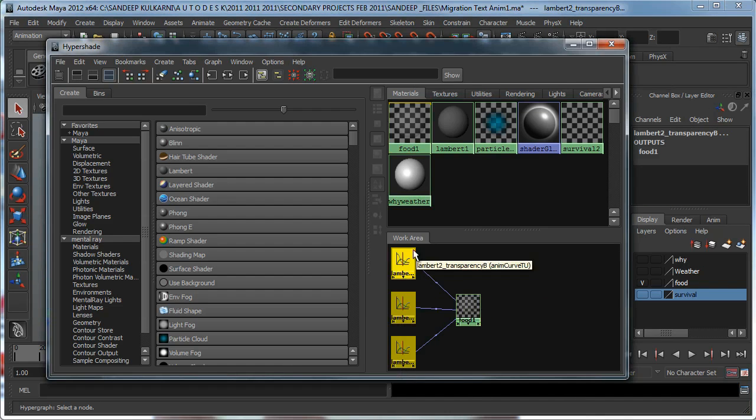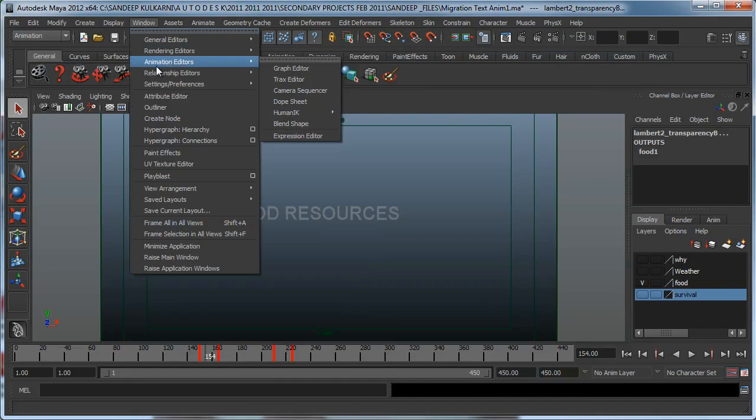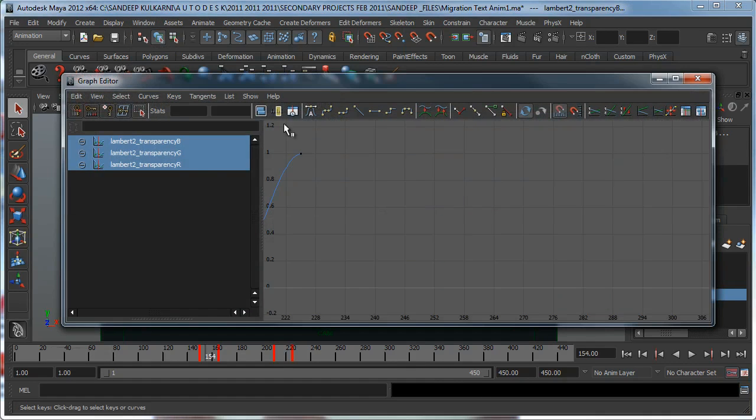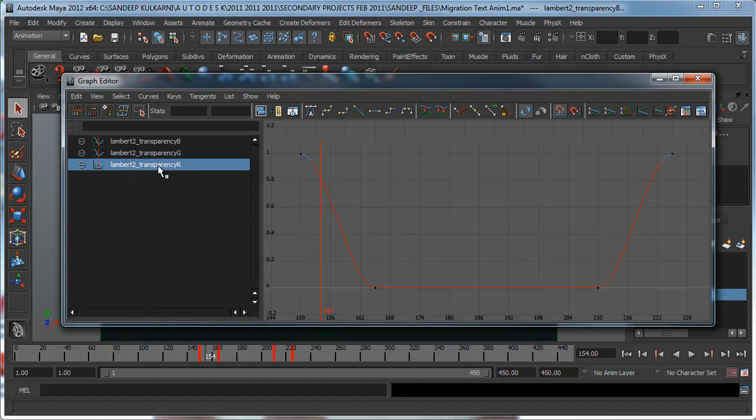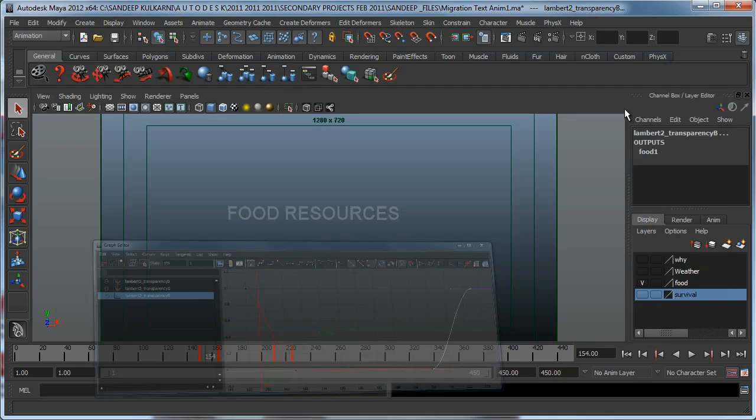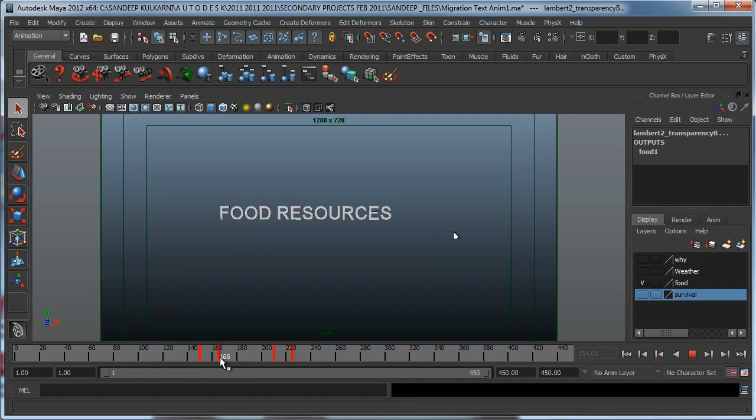So if I select these three over here, and go to my animation editor's graph editor, if I hit A, here's my red channel right there, R, G, and B. This keyframe over here is at frame 150 and the value is 1. This one's at frame 165 and the value is dipping down to 0. It stays 0 from 165 to 210, and then at 225 it goes back to 1. So that is giving us that fade in and fade out effect.